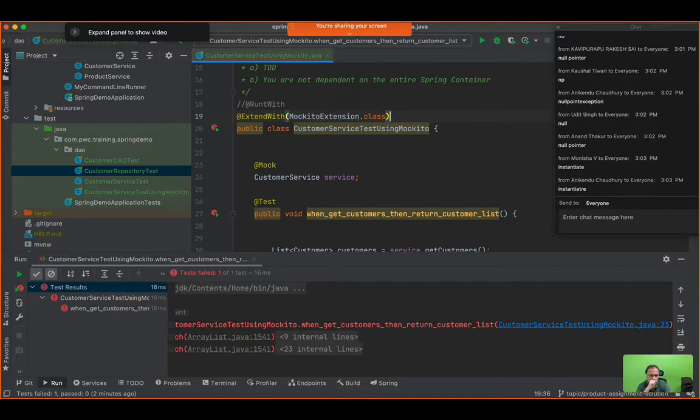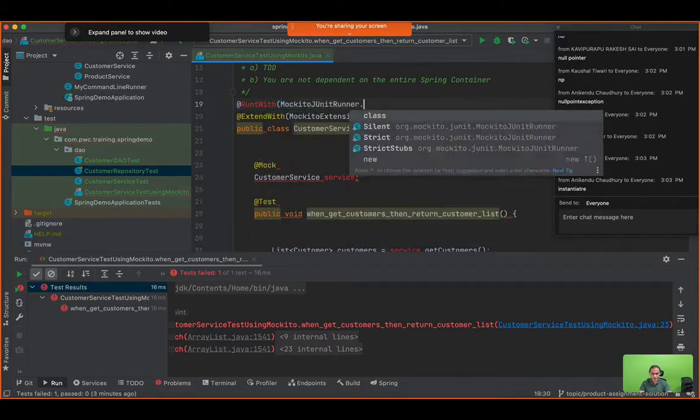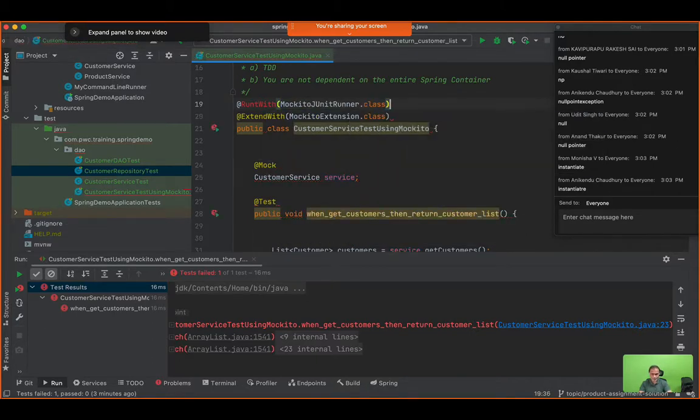This is what I'm going to use. If it was JUnit 5, then you will use Mockito JUnit runner class. This is what you're going to use. But of course, we are using the latest version. It's JUnit 5, and that I hope you will remember.